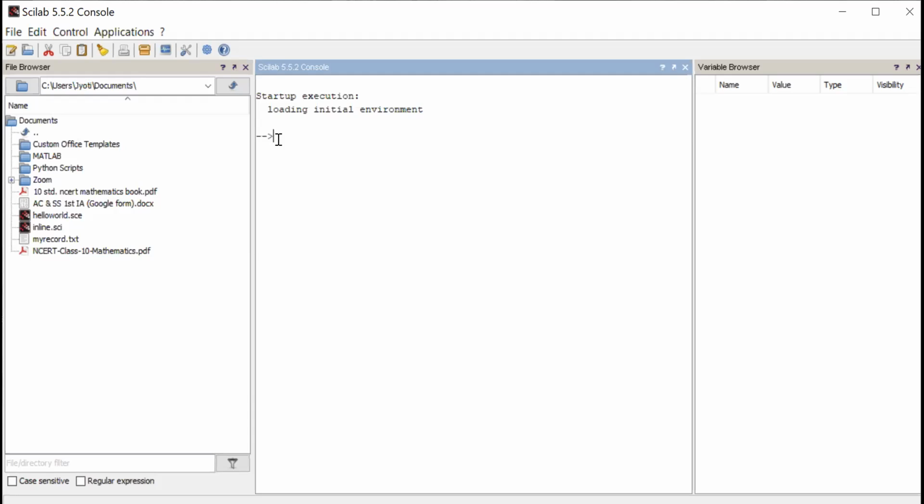For example, I'll write disp, in brackets with single quotation, Hello. That will be displayed here. After typing DISP in brackets with single quotation, Hello, I click on the enter button. After clicking on enter, we'll get the Hello.